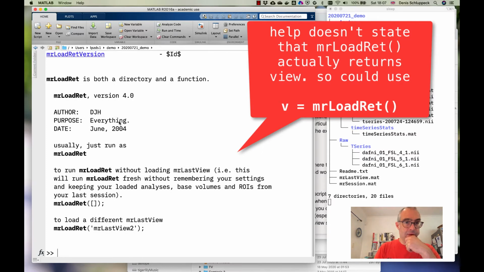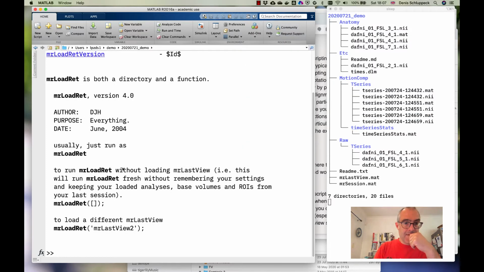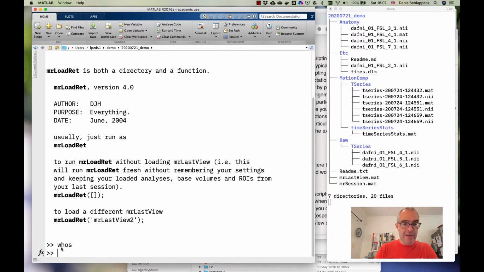Right, so it's a function. We just want to run mrLoadRet as a function. So actually, let me show you the workspace. At the moment, the MATLAB workspace is empty, so nothing is there. I'm now going to type mrLoadRet.